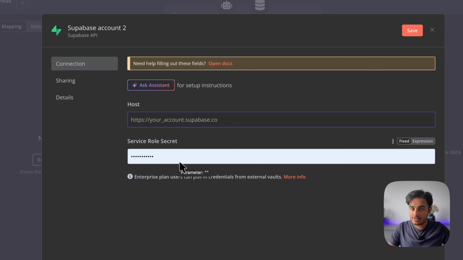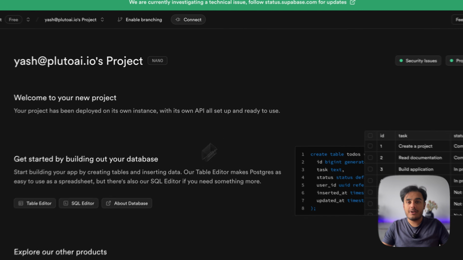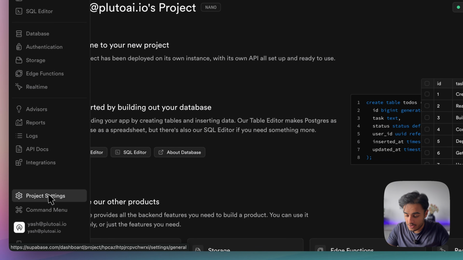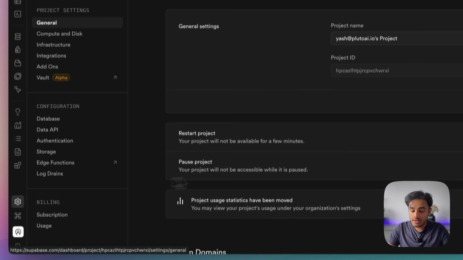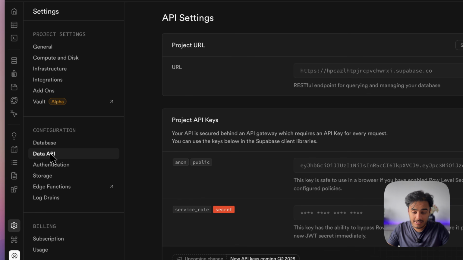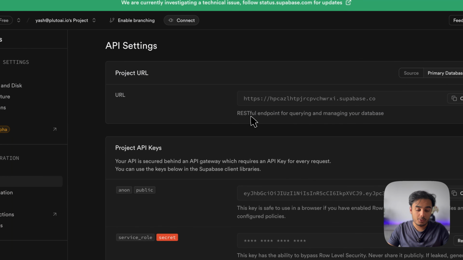So I'm going to hop back into Supabase and I'm going to show you exactly where you can find all the details to get your Supabase vector store working. How you get the host and the secret key is you come to Supabase and go to project settings. Under project settings, there's a data API under configuration. So we need to click on data API, and this is where we have all the details we need.